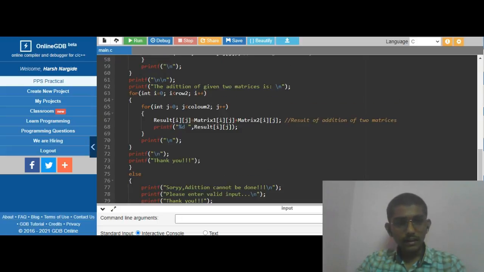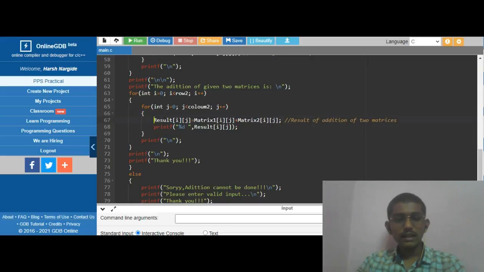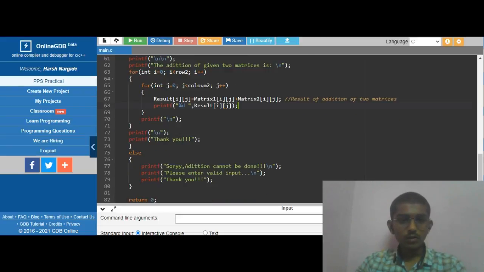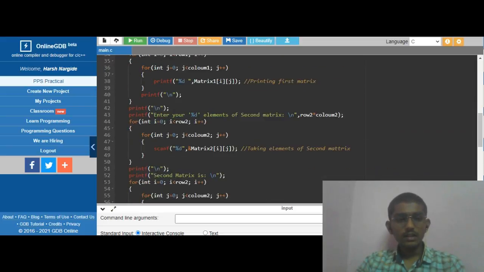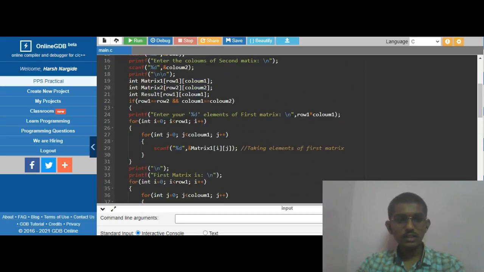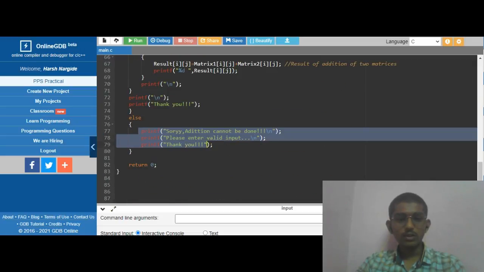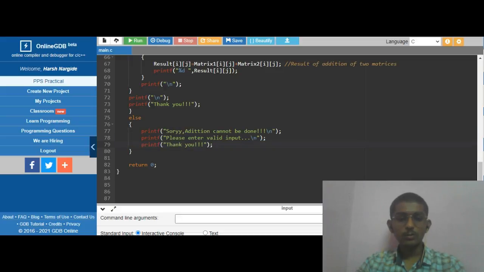At last, here we have used a nested for loop for printing the result. In this matrix we are storing the addition of the first and second matrix and printing it on the output screen, which will be the addition of the two matrices. If this if condition gets false, then the else part will execute and these messages are printed on the output screen.